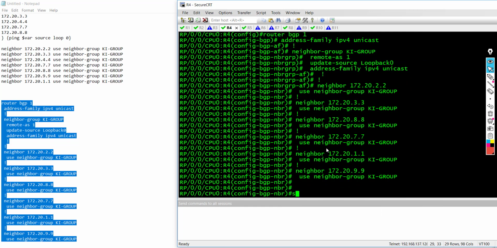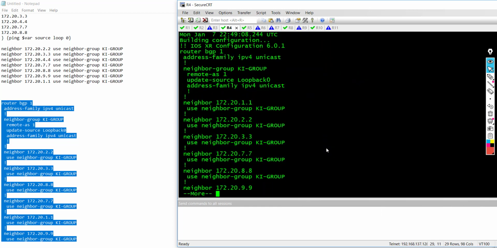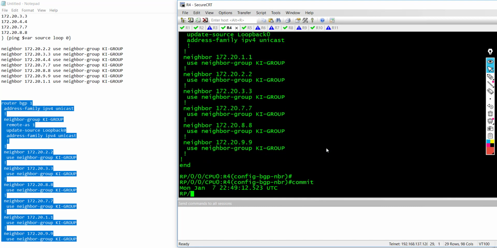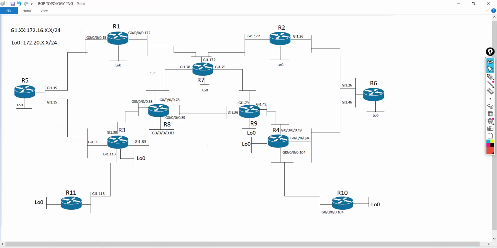So I'm going to say show configuration. See what I'm doing. So I'm going to hit commit. As it is now, we have router 1, router 8, and router 4 enabled for iBGP peering, full mesh.